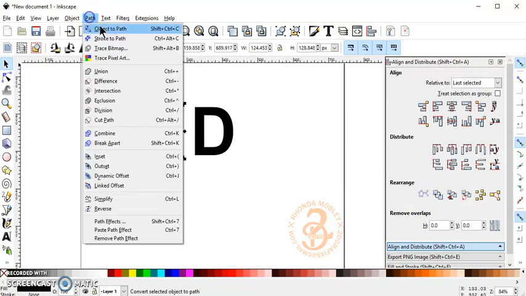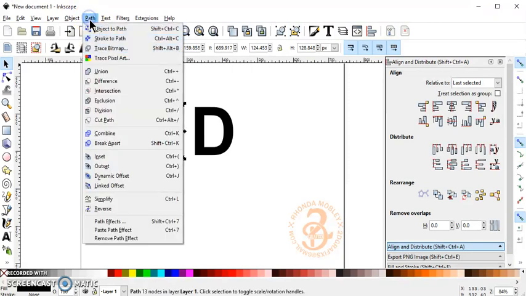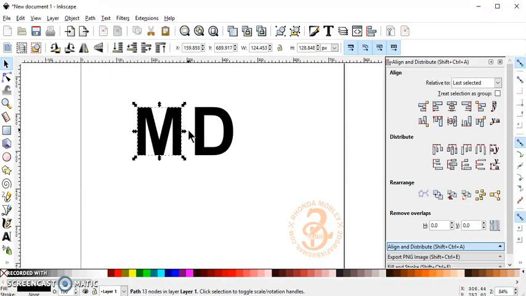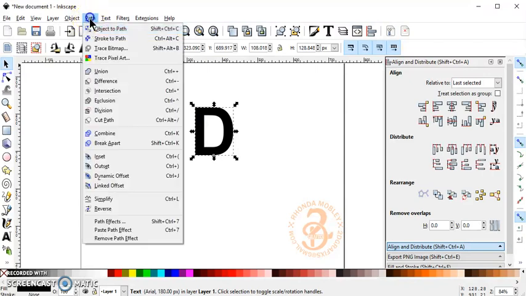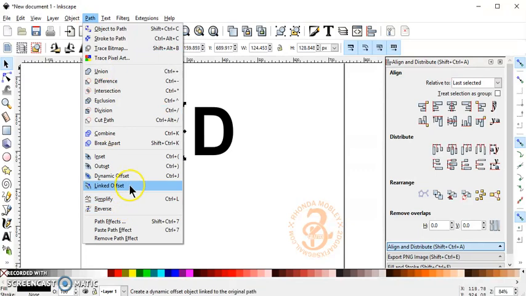And I'm going to go to path, object path, ungroup, path union, so I don't have issues in design space. I'm going to do the same thing with the D, object path, ungroup, path union. Okay. Now I'm going to select the M and I'm going to go to path linked offset.